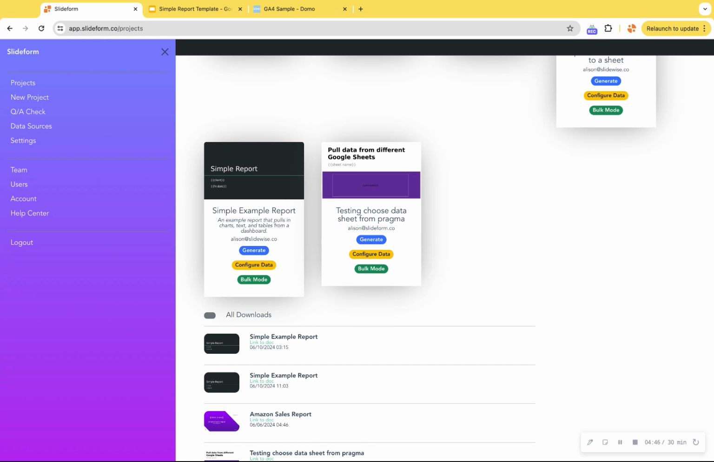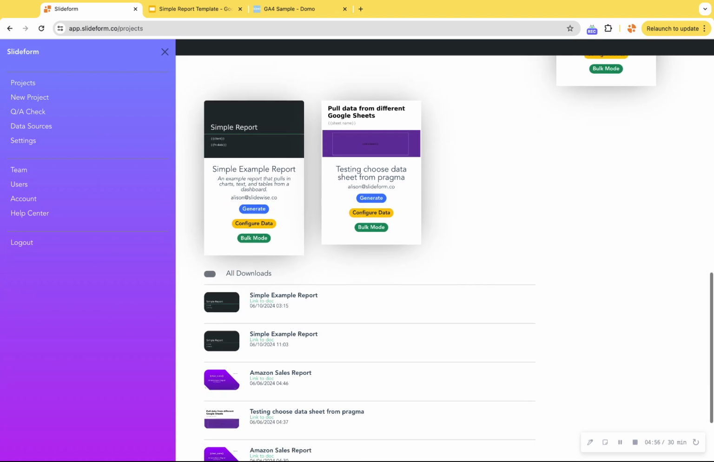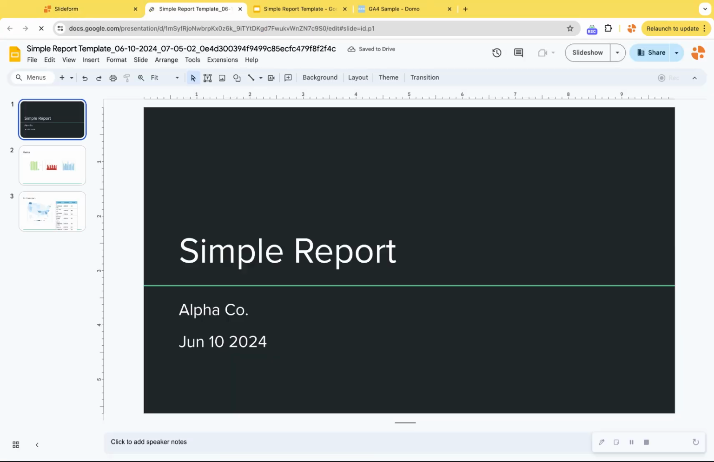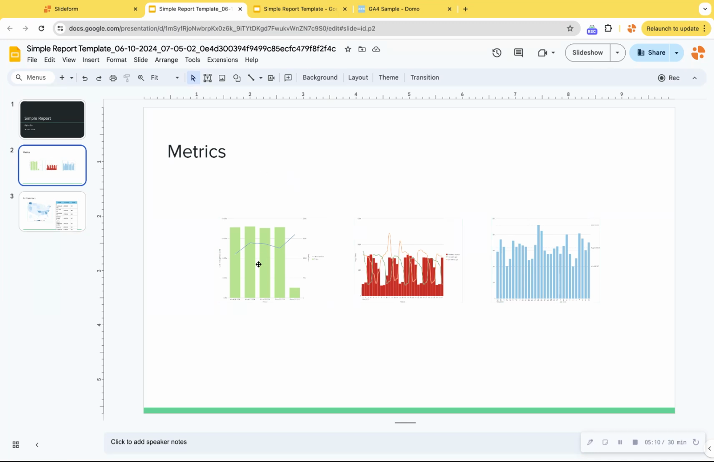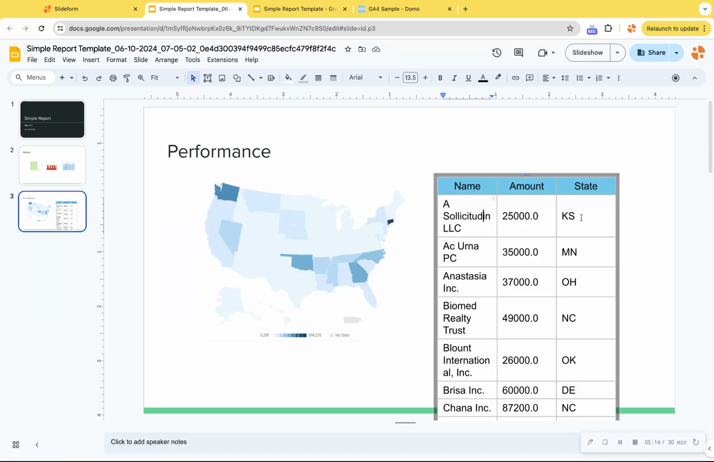When you run this report, you can also set a schedule to regenerate daily, weekly, monthly, or any day of the month that you choose. So let's take a look at the output. We can open that up in Google Slides. It's a regular Google slide deck that is editable in case you need to add comments or make further adjustments. You can see all of the charts that have been pulled in, and of course the data table that has been placed into the slides is an editable data table.